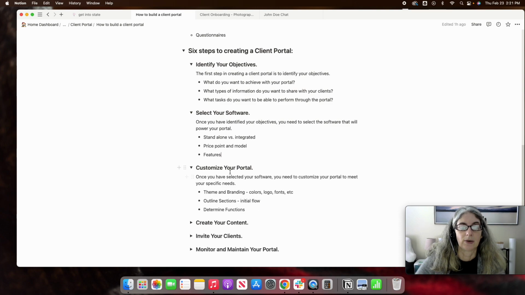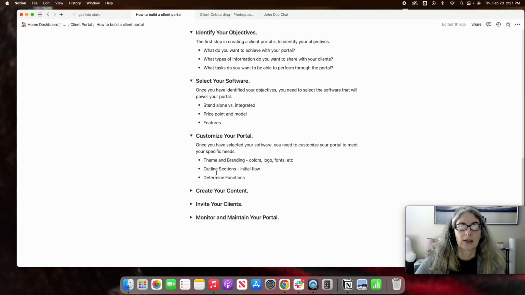So next, you want to go in and customize your portal. Things that you can do: colors, logos, fonts. You want it to be cohesive, especially if it's a standalone and not integrated with what you're already doing. Can you make it look like a piece of your own software, or do you have to live with something that somebody else designed? Not a big fan of that. I love to do colors, logos, and fonts.